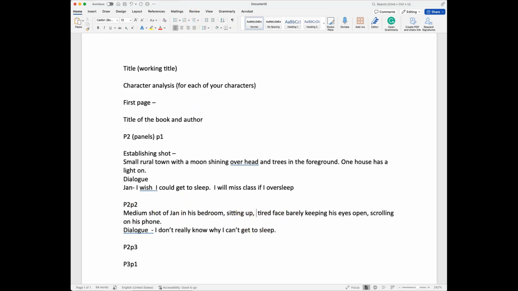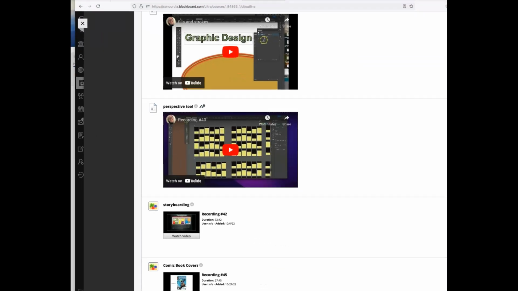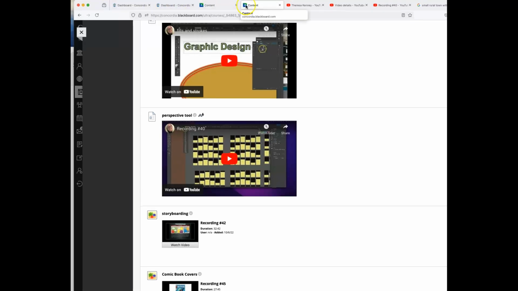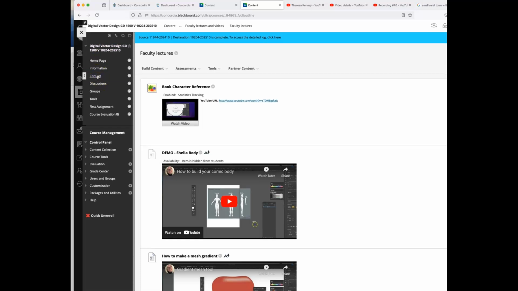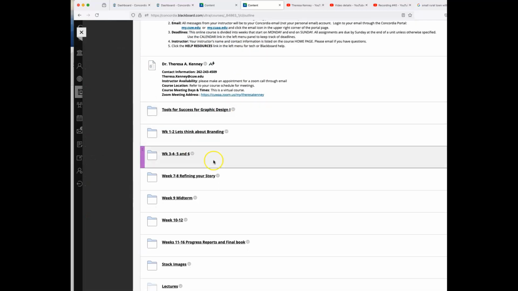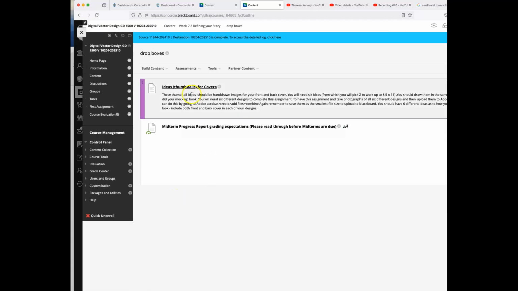In addition to that, there's also your mock-up book. Now, we haven't talked about that too much, but that is another area that's going to be really important to you. So let's go back into content. Now, that's coming up later. You're kind of trying to do these together. So we can see by week 7, we're starting to refine our story, and we have ideas for thumbnails and for covers. Here's our progress report coming up. So this is all you see. There's not a lot happening here until we get to our midterm.